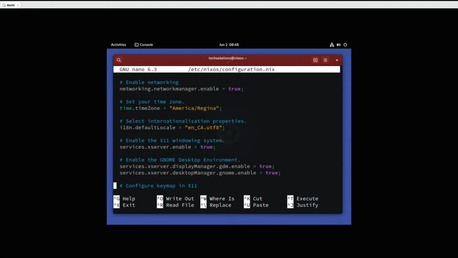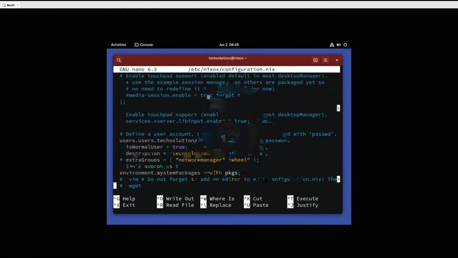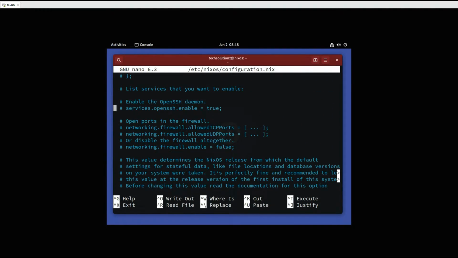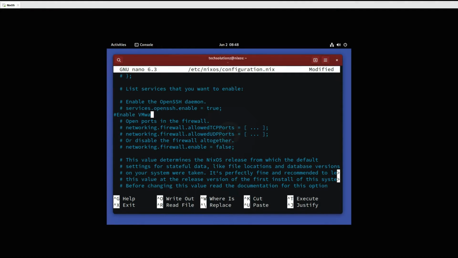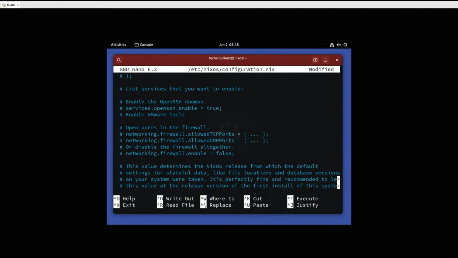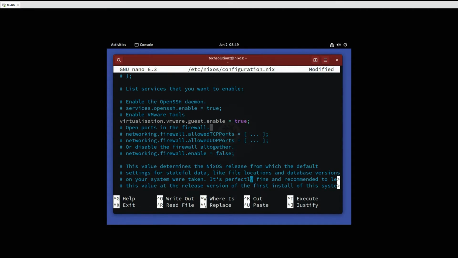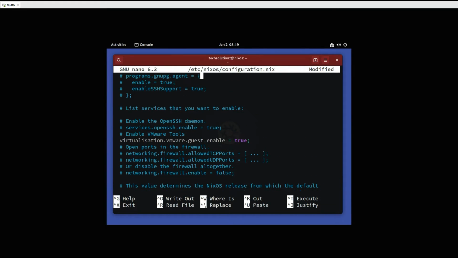Scroll down in the configuration file. Add the shown line wisely. Save the edit and exit.